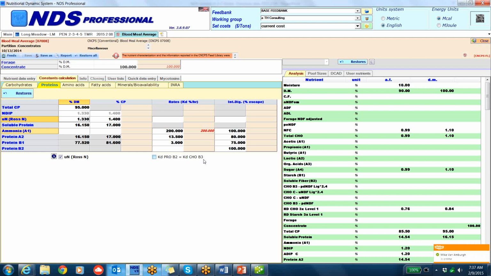Yes. This checkbox should be checked for forages because the NDF content is high, and as you described, Buzz, this fraction, the protein B2 fraction, is strongly related to the carbohydrate fraction. So in this case, the suggestion is to check this checkbox.